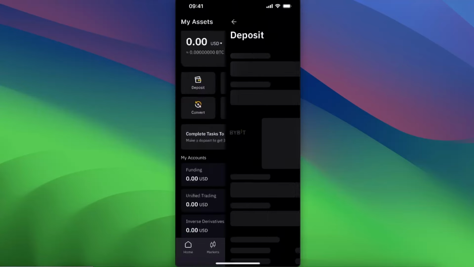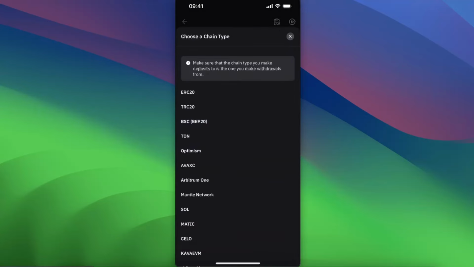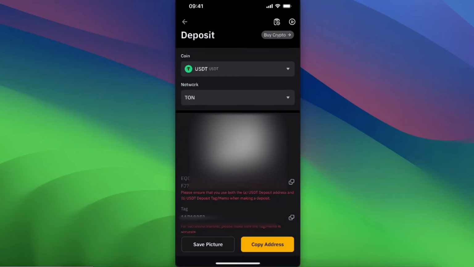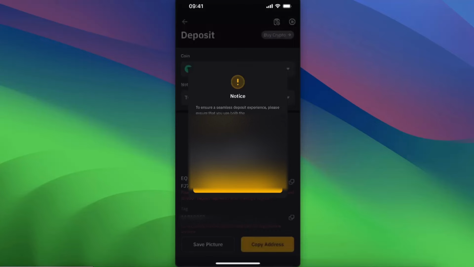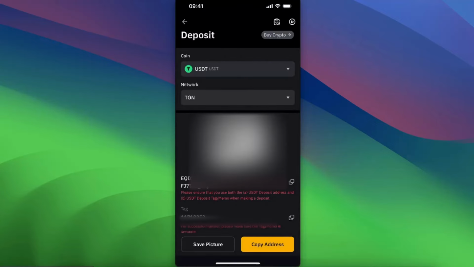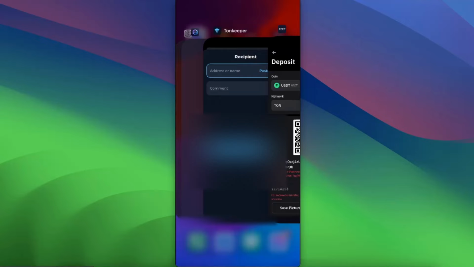Now choose USDT. And you need to choose a chain type. So the chain type would be Ton. And you will need to make sure that you enter the memo tag. Now, here it is. Now you need to go ahead and copy the address first and go to your Tonkeeper.